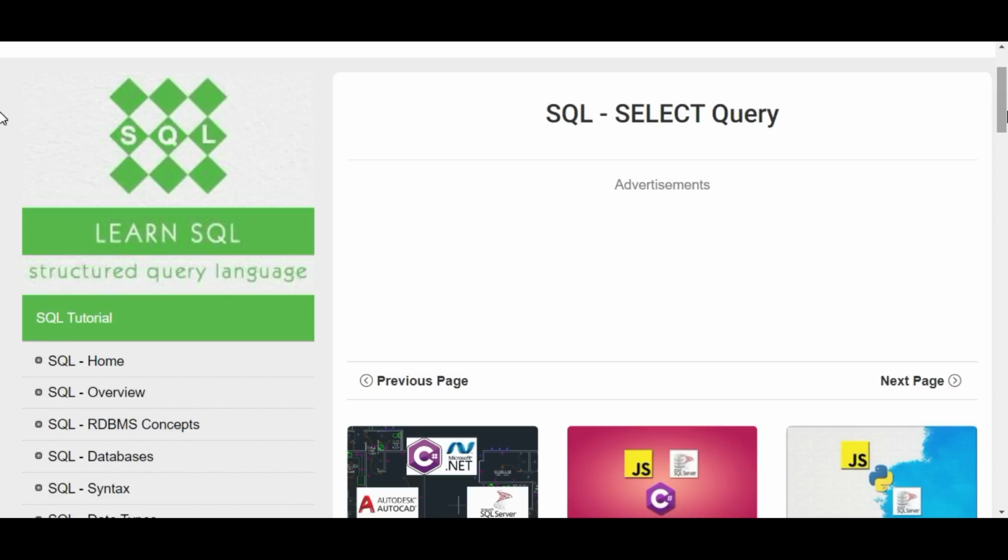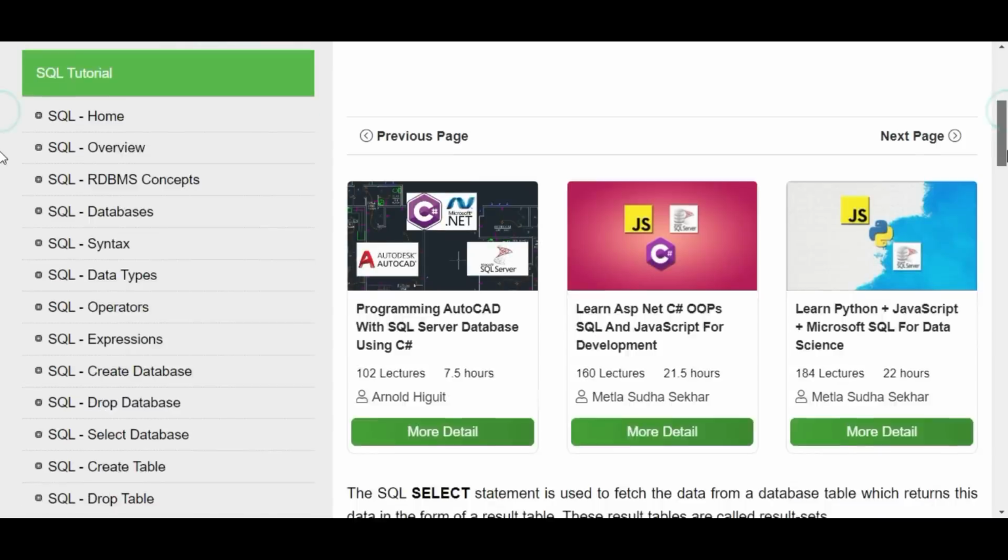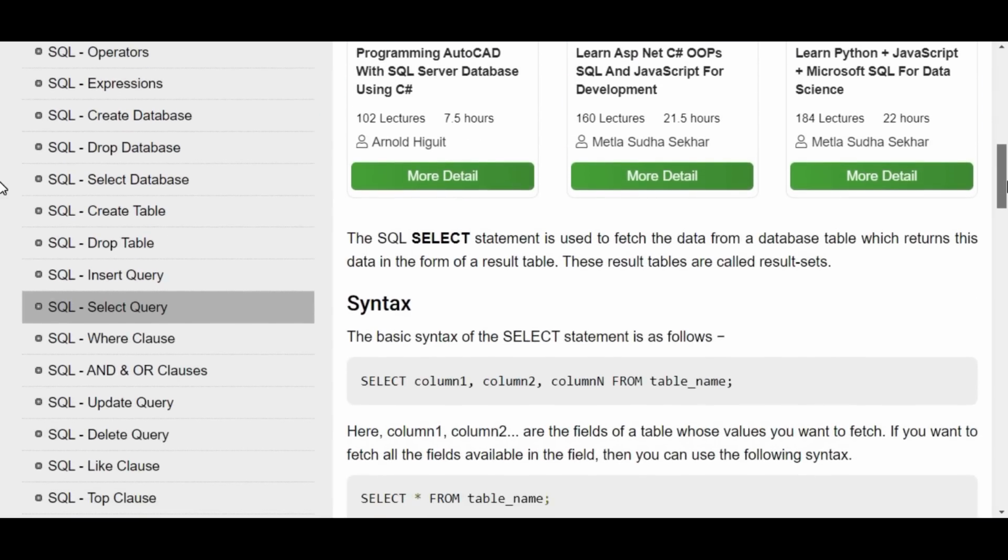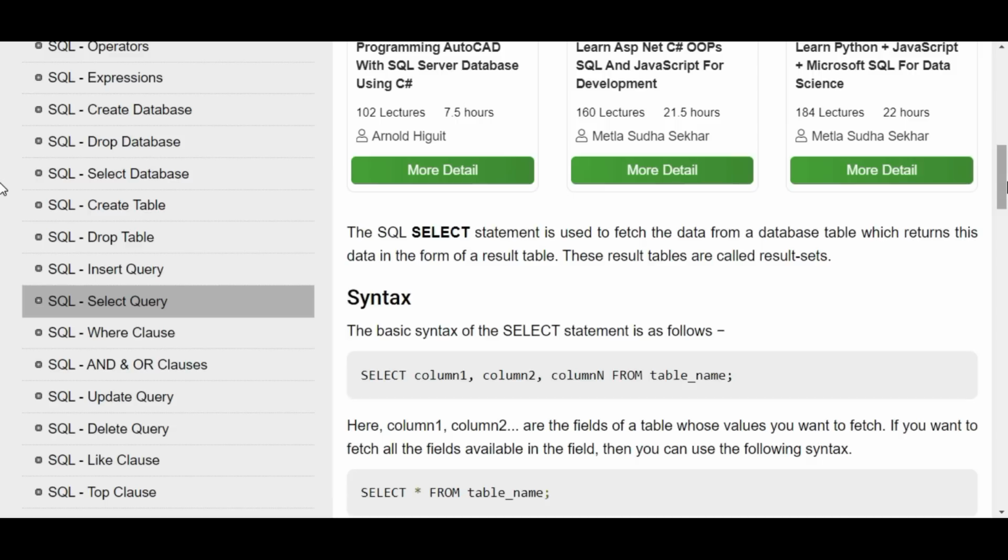So in this particular video tutorial, we are going to focus on the select query. So what is a select query? First of all, I want to explain what a select query is. The select statement is used to fetch data from a database table, which returns this data in the form of a result table. These result tables are called result sets.